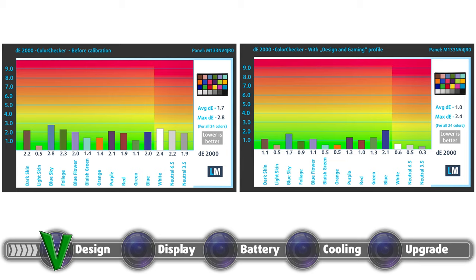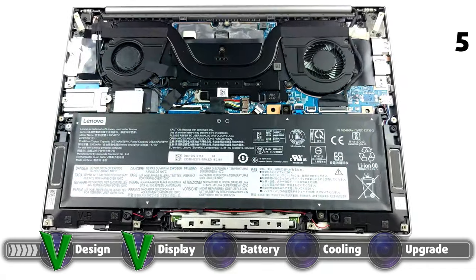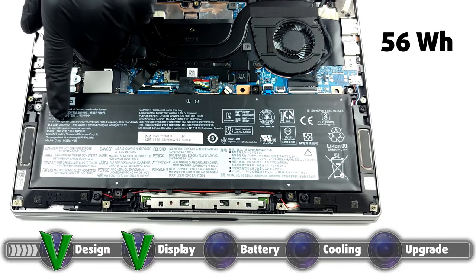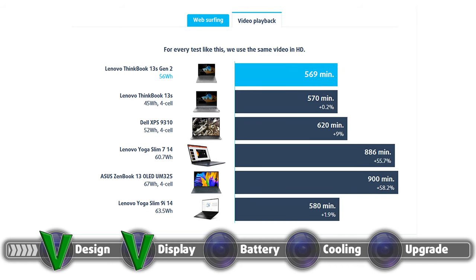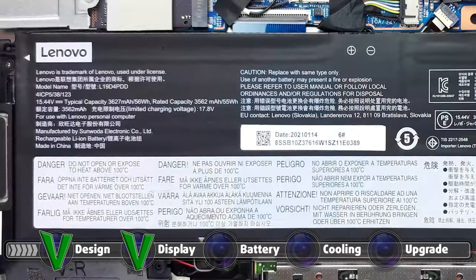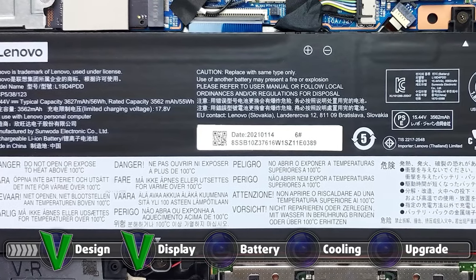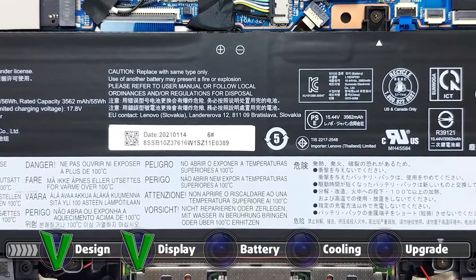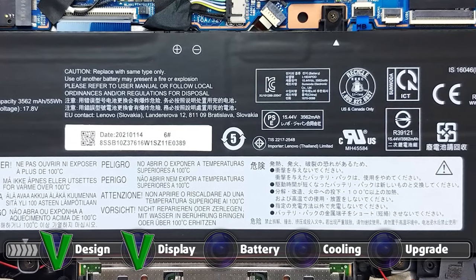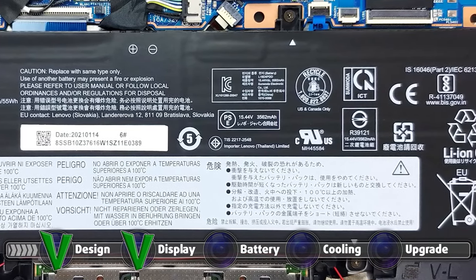Here you can compare the results of the test with both the factory settings, left, and with our design and gaming profile applied, right. The laptop comes with a 56 watt-hour 4-cell battery unit. It lasts for 11 hours and 20 minutes of web browsing, and 9 hours and 29 minutes of video playback. The way we perform our tests is with the Windows Better Performance setting turned on, screen brightness adjusted to 120 nits, and all other programs turned off except for the one we are testing the notebook with.